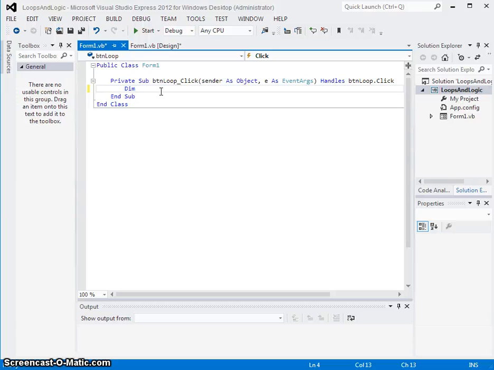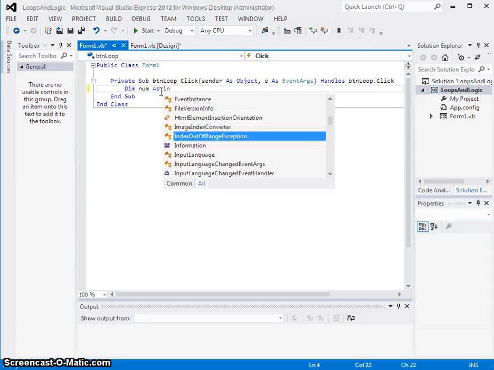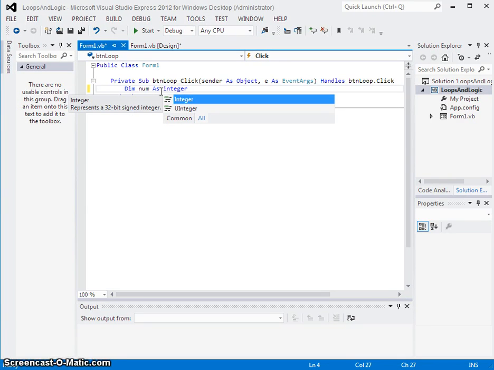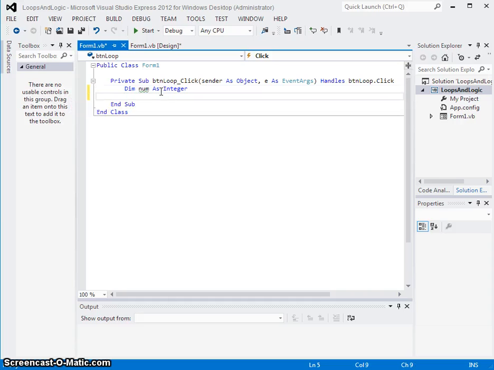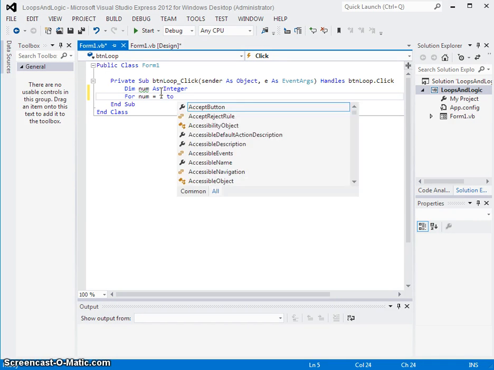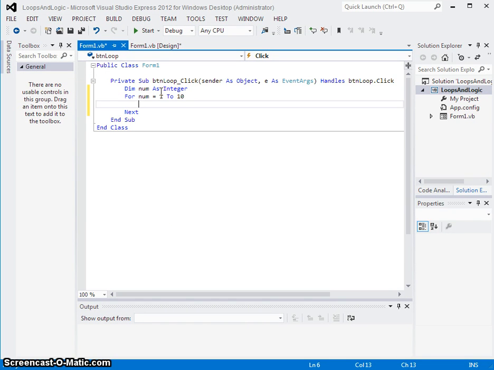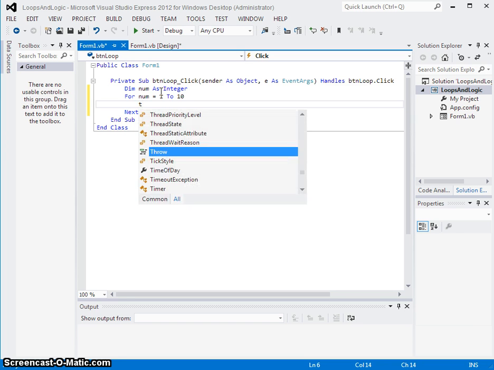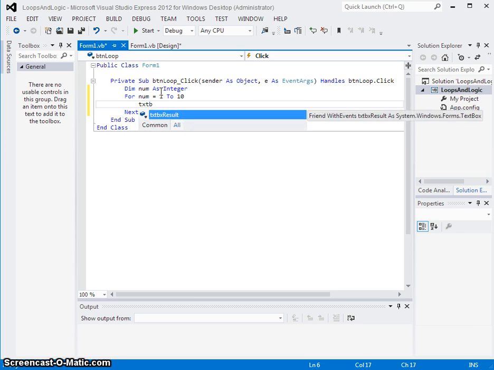So we're going to dimension a number, and we're going to make that an integer. Notice that I'm not typing in capitals, but when I press return or move on to the next word, it automatically capitalizes for us. So I don't need to worry about capitals for most things in regular Visual Basic. And then I'm going to say for num equals 1 to 10. And then we want to change the value that's in our text box.